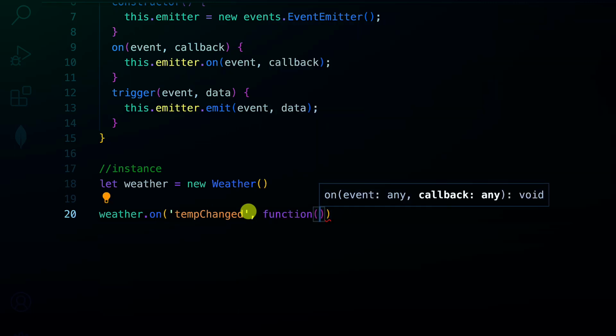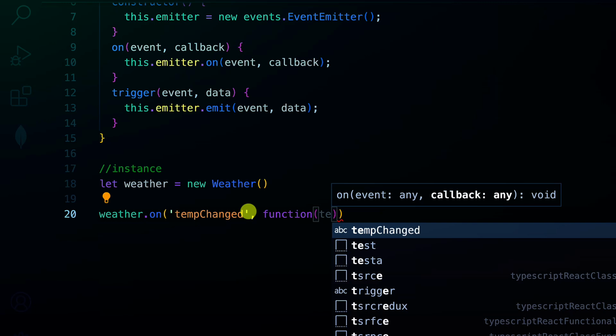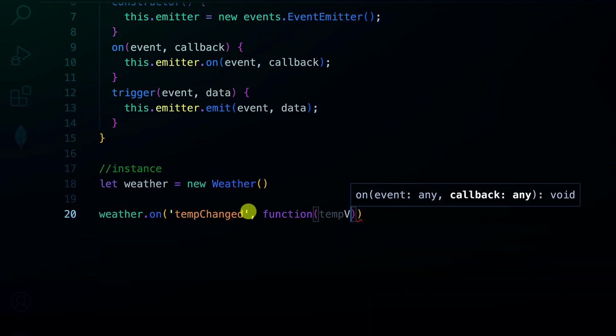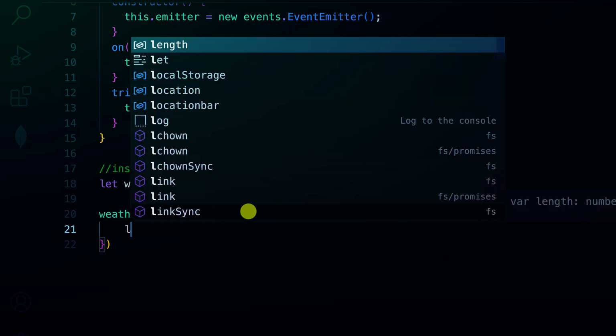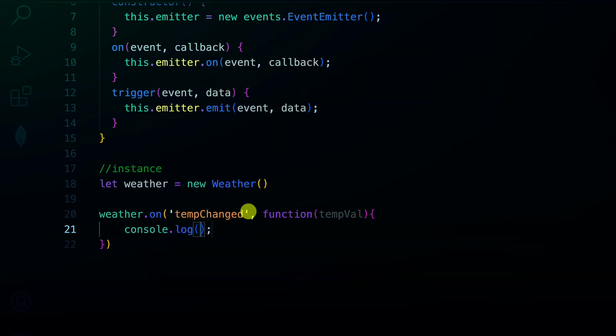And we pass in the temperature value that we want to change. And inside, I'm going to console log the temperature change. So I'll put it inside backtick and I will say temperature changed to, then I will inject the temperature value.